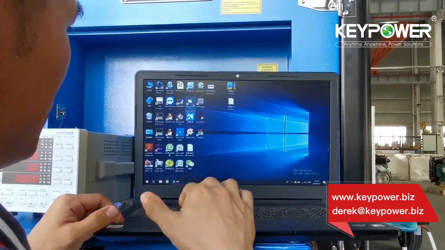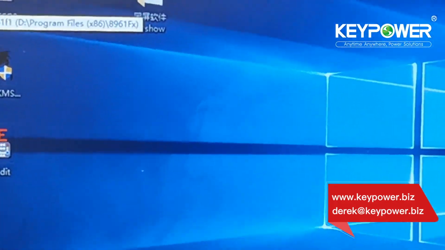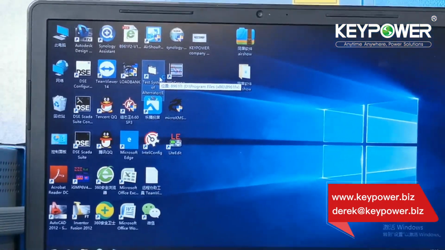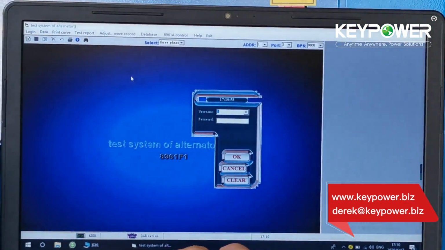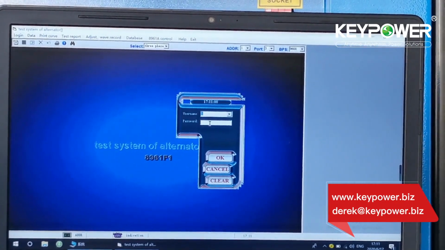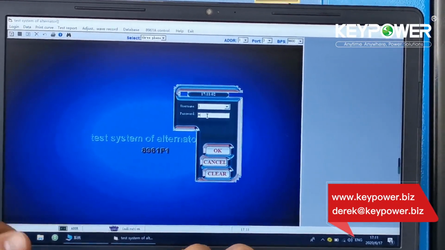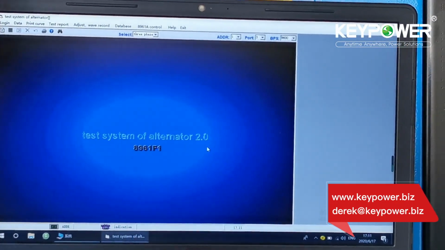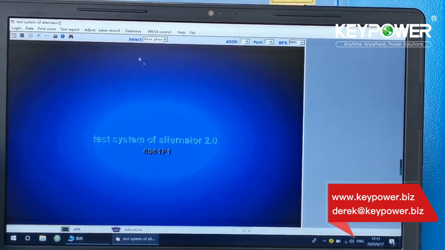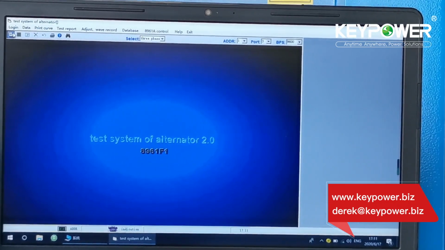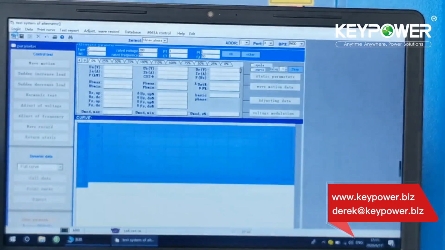First, click the test system of alternator. Both the username and the password are 1. Then click OK to enter the system. And now click the new button to start a new test.